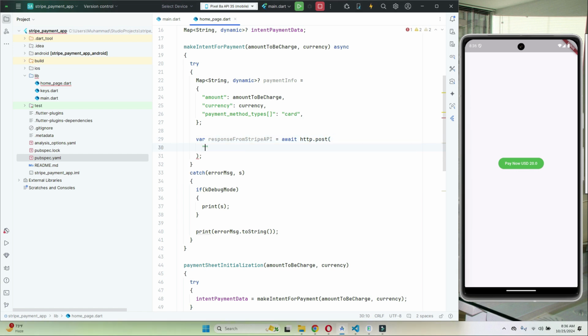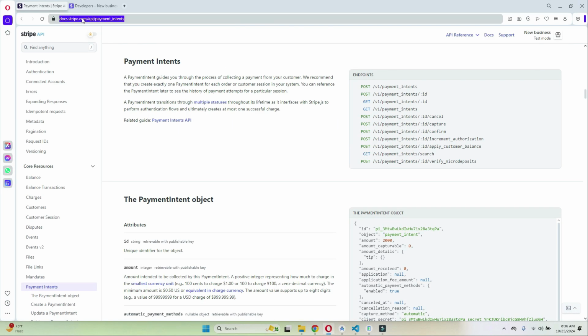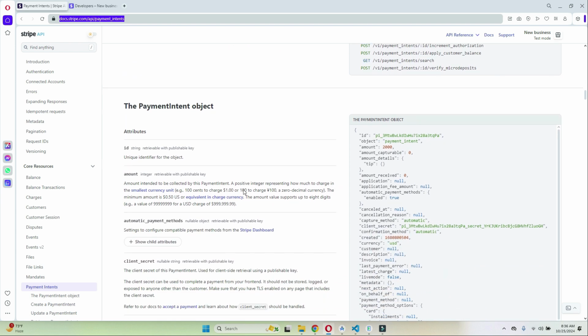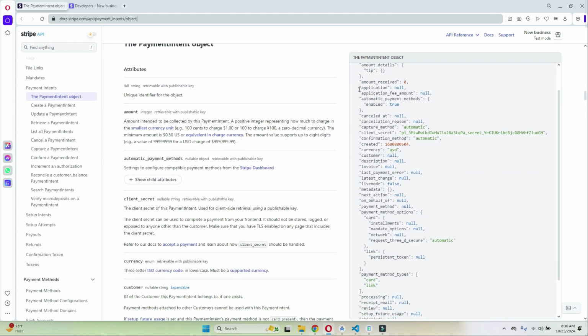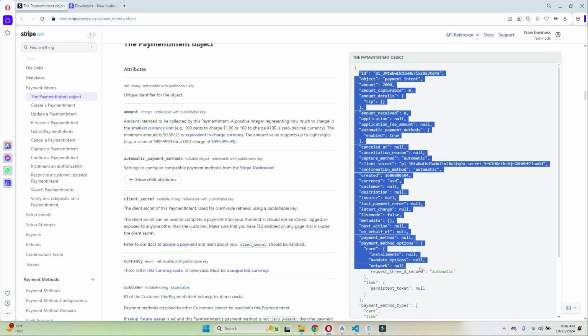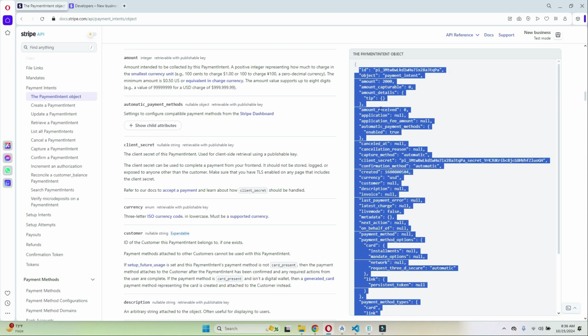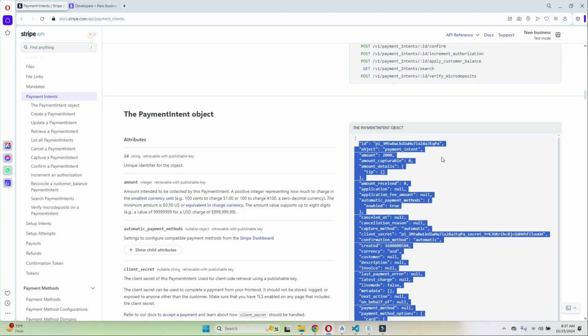Now here we have to pass our API endpoint for Stripe. So if you go to the documentation for Stripe, you can type this URL, press enter, and it will redirect you to this payment intents page, the one which we are following. So when we send a request, this is how we get the response from the API, which includes this whole information. As you can see, we get this whole information from the Stripe API as a response.